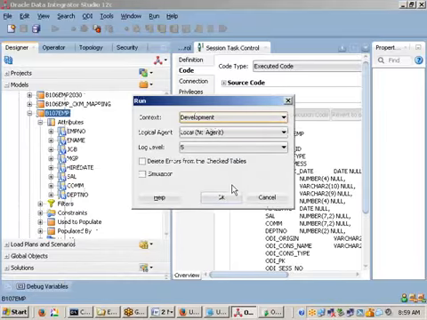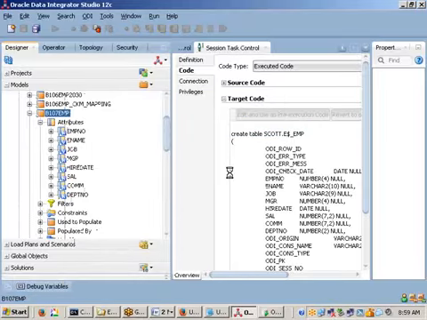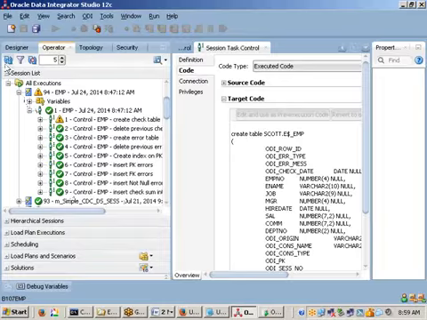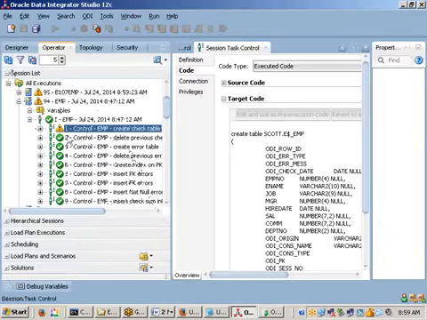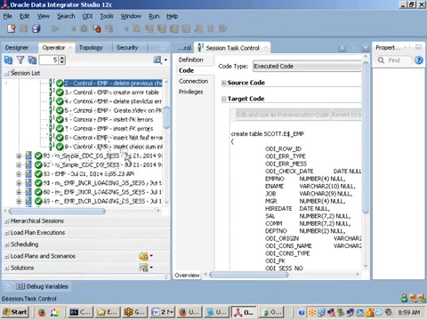This is done. Now right click on B107 EMP, then click on control, then go for the check option. Then we need to select development as a context, okay. Then you can go to the operator tab, then refresh it, and it is going to execute and give all the things.